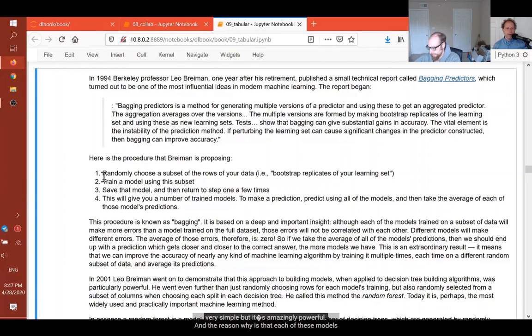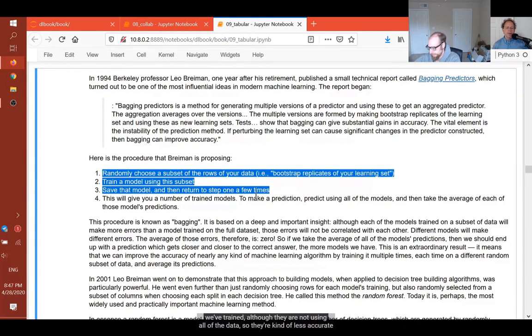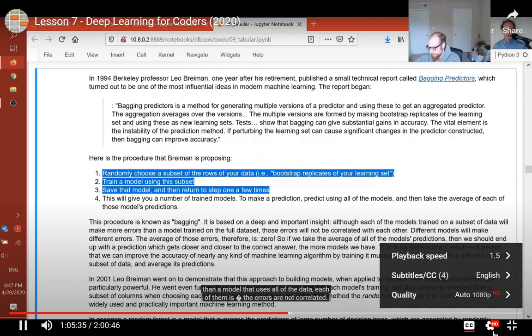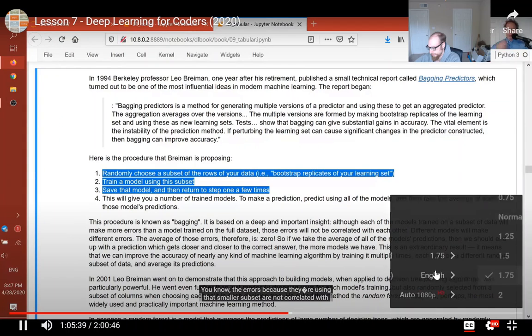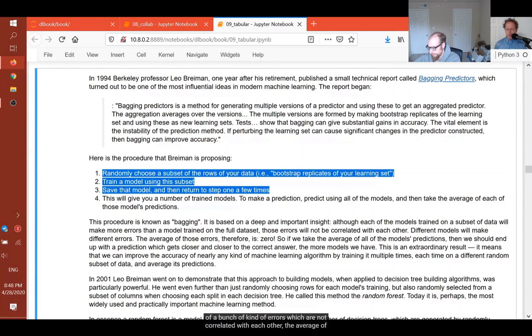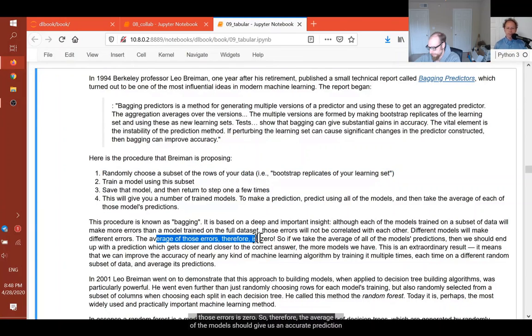The reason why is that each of these models we train, although they are not using all of the data, so they're kind of less accurate than a model that uses all of the data, has errors that are not correlated with the errors of the other models, because they're random subsets. And when you take the average of a bunch of errors which are not correlated with each other, the average of those errors is zero. So therefore, the average of the models should give us an accurate prediction. It's an amazing result.